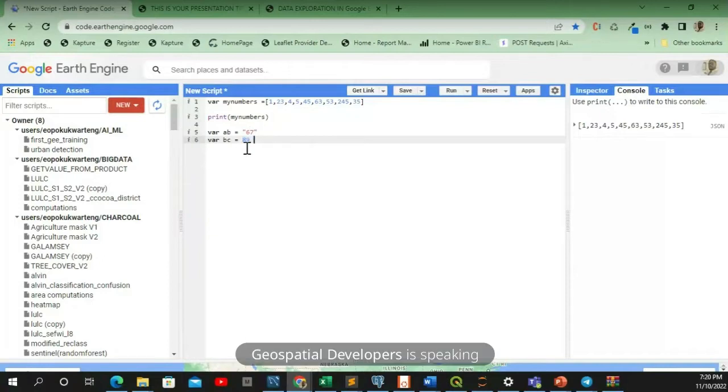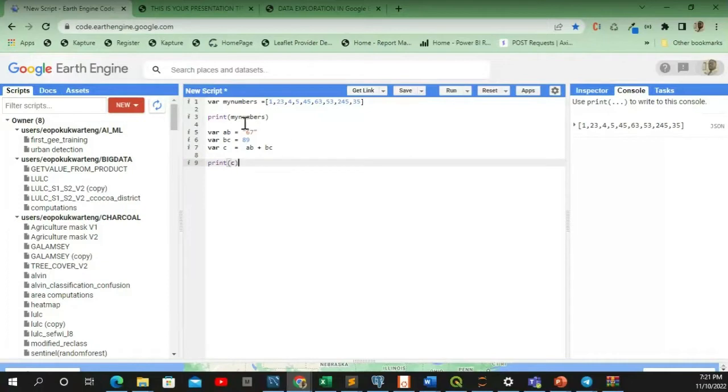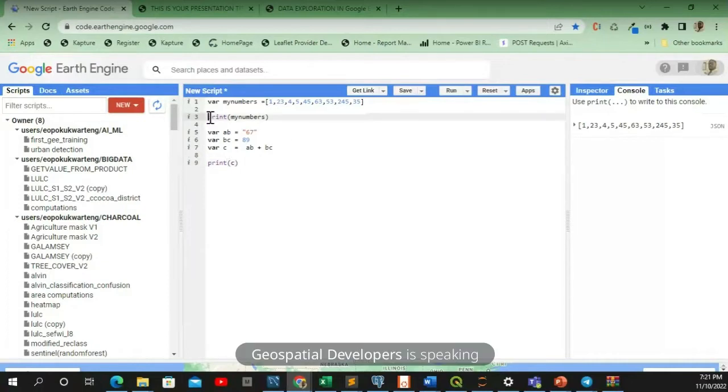Okay, so that should be the difference. So when I try to add this and that, I'll get an error. Let's try something out. I'm saying var C is equal to AB plus BC. Okay. And I'm saying print C. Let me comment this. So in JavaScript, if you want to comment anything, you use the double forward slash to comment the item. All right.